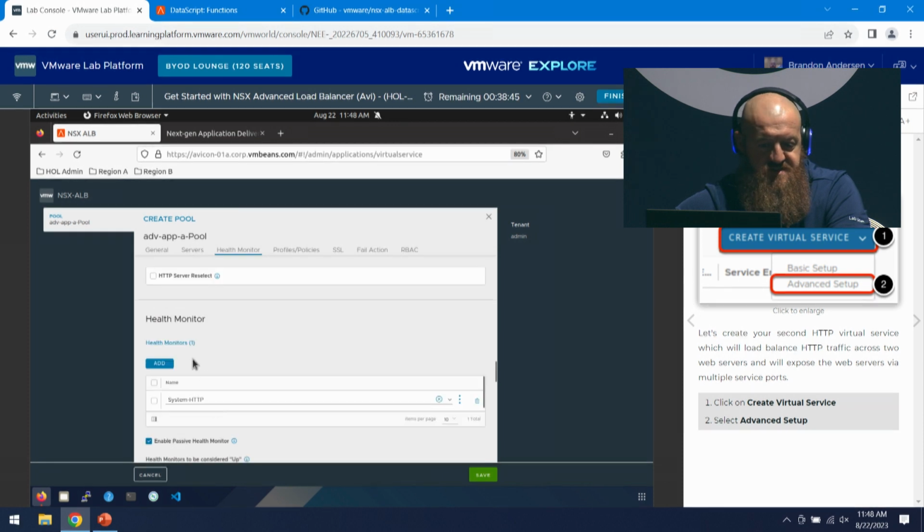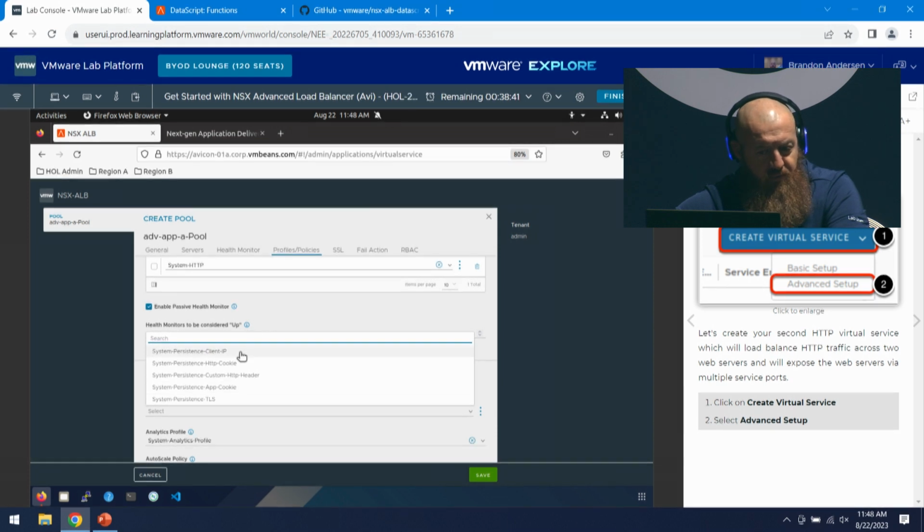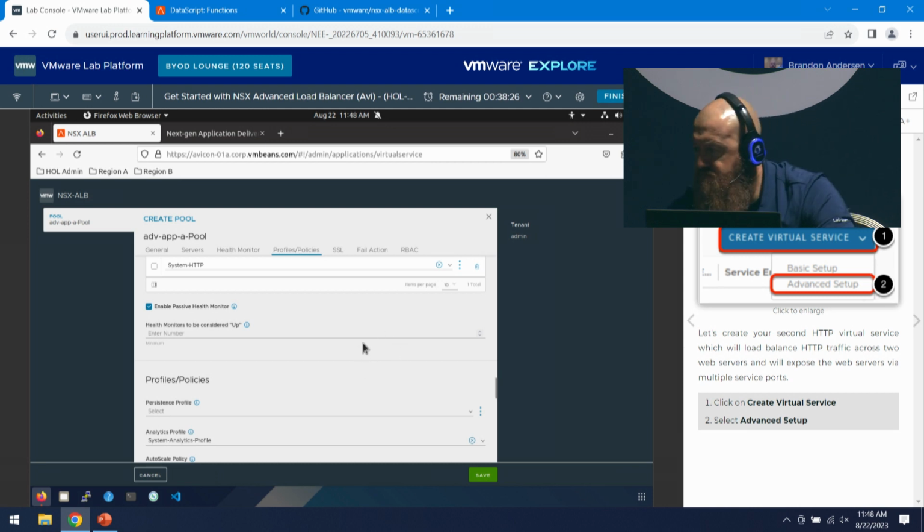So for persistence, this is where you would select your persistence profile. So we do support client IP, HTTP cookie, your app cookie, TLS. So you configure that here. And if you guys aren't familiar with persistence, it's just to make sure that you get sent to the same server every time. It's usually for apps where you have to log in that need to maintain a state. Otherwise, you would get load balanced to the server that didn't know you logged in, and then you're in trouble.